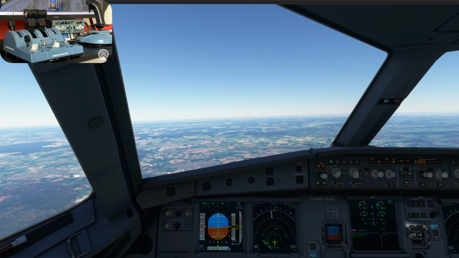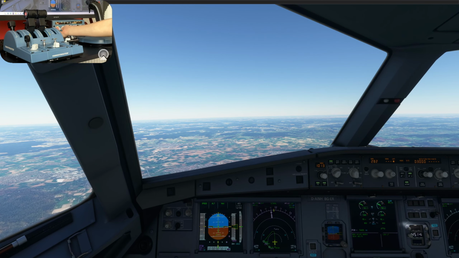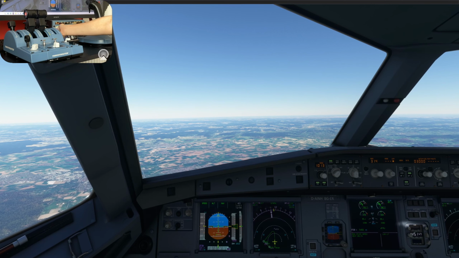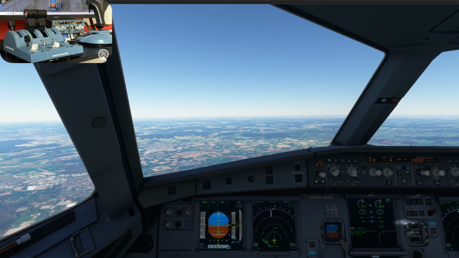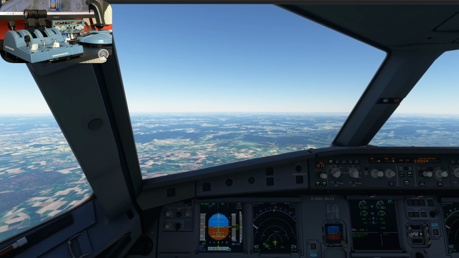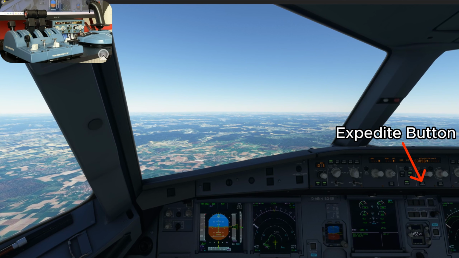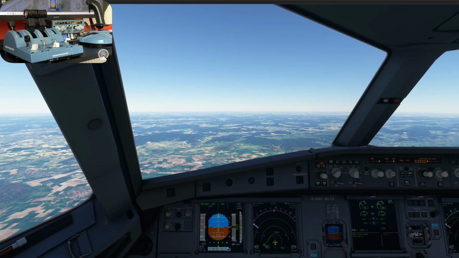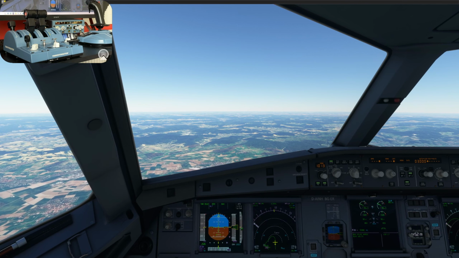Now I want to go a bit faster, so what we can do is pull the speed bug and twist it all the way up to something quite fast, like 310 knots, and that's going to put power on to accelerate. If I want to descend even quicker than that, I can use the expedite function. And what that does is it descends the plane as quickly as it can. It goes at its maximum speed just to get down.